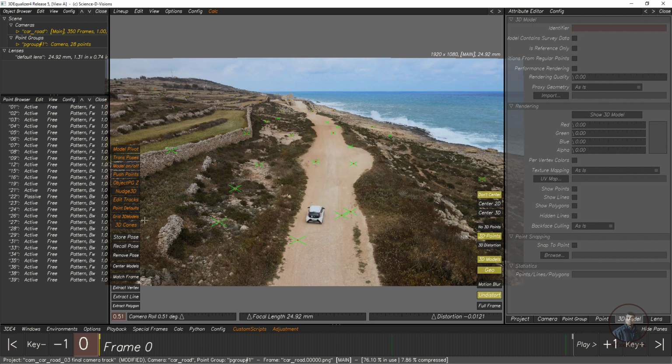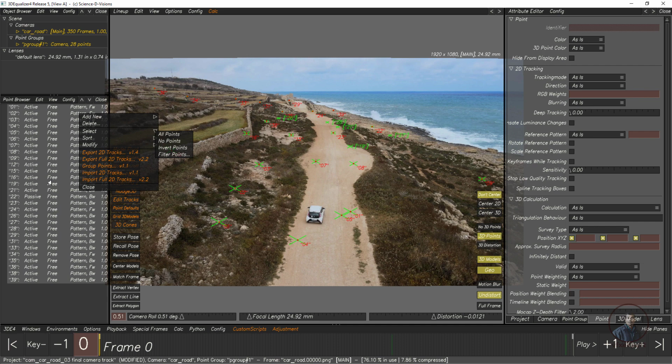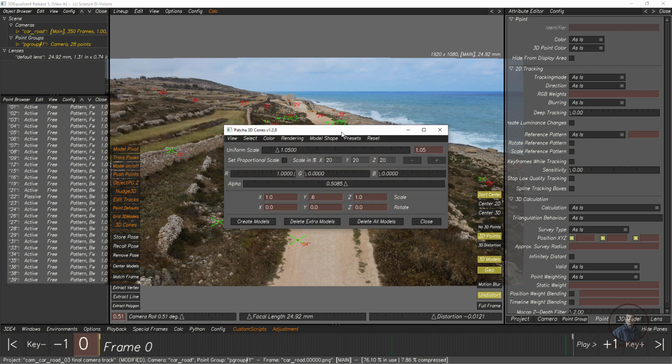Now we have to create our 3D cones on all these 3D points or 2D points. So first we have to select all these points. For this, right click on any point, then click on select and select all points, because on all points I am going to create cones. Then we have to click on this 3D cone script, and we will get this window.